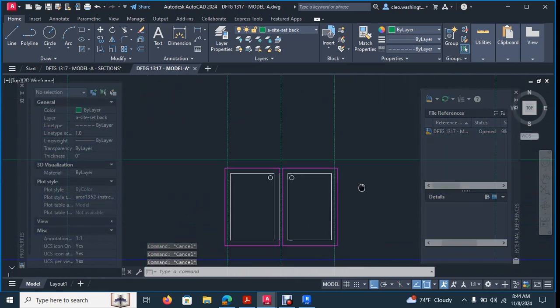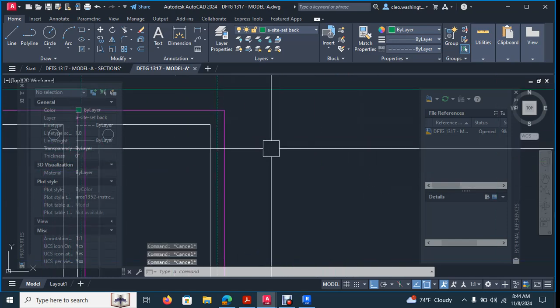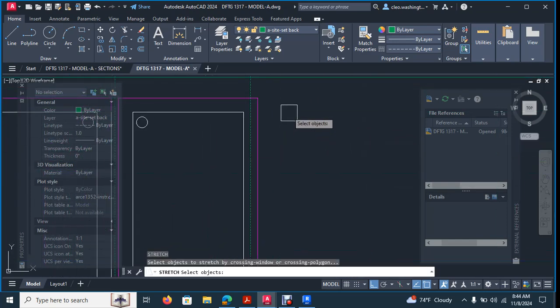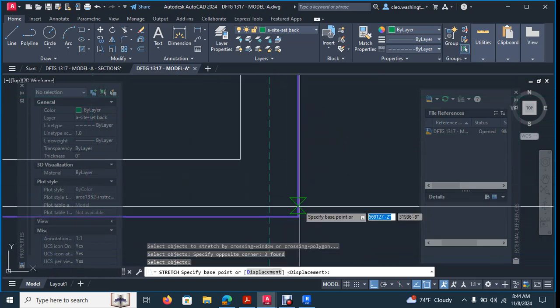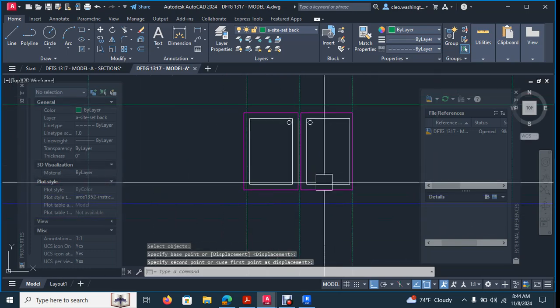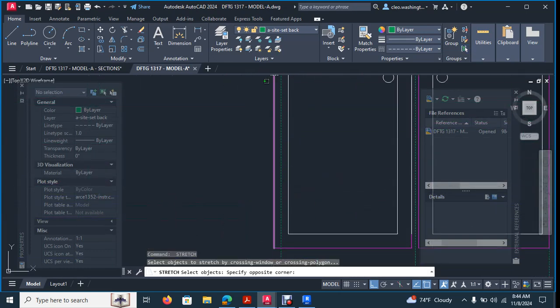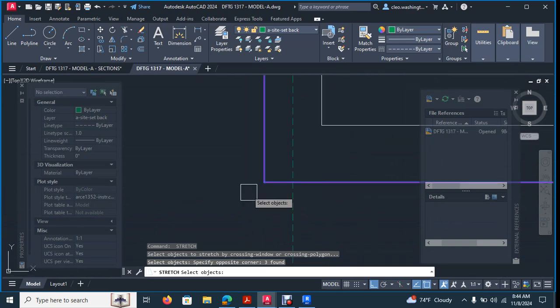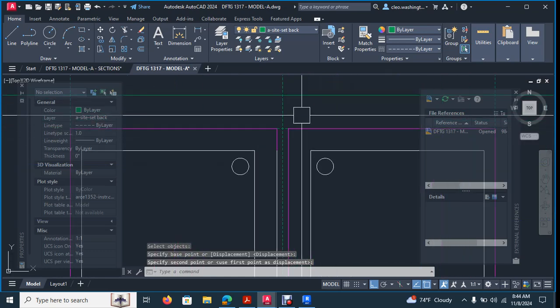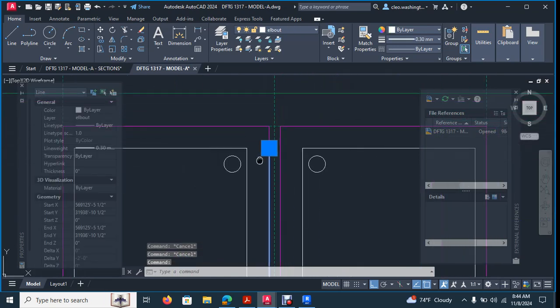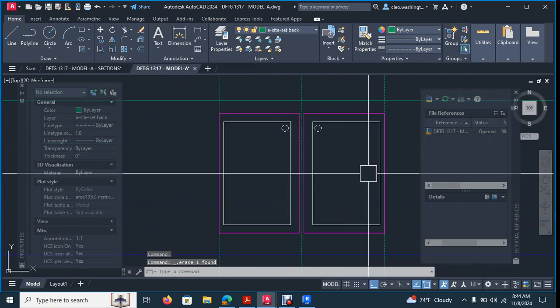And this is the extent of our cabinet. So let's use the stretch command, and let's grab these purple lines and stretch them over here. Same on the left side. Let's grab these lines and stretch them over here. Now we see we have an extra line there. We can delete that one.